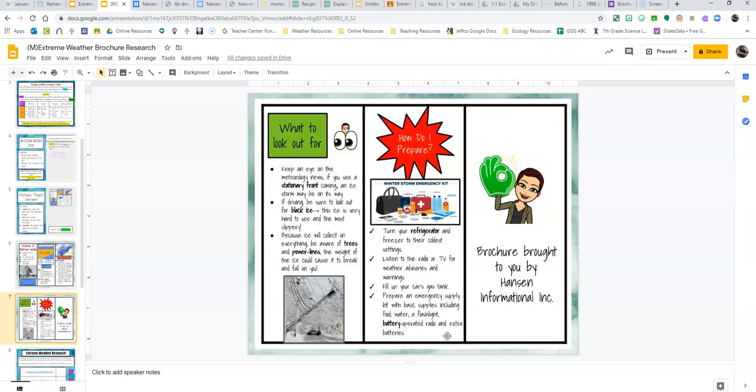So with that all being said, our final panel is just kind of a panel if you want to add a picture, if you want to come up with a cool name. I called it Hanson Informational Incorporated. I'm giving you information about an ice storm. And then I just added my little Bitmoji over here.